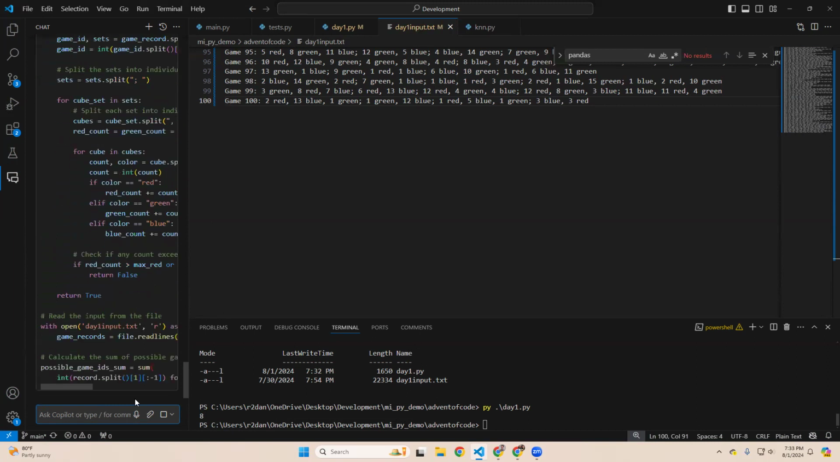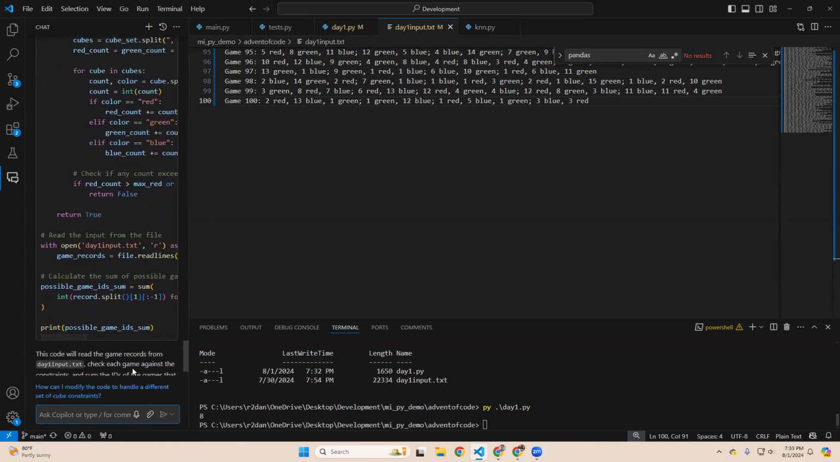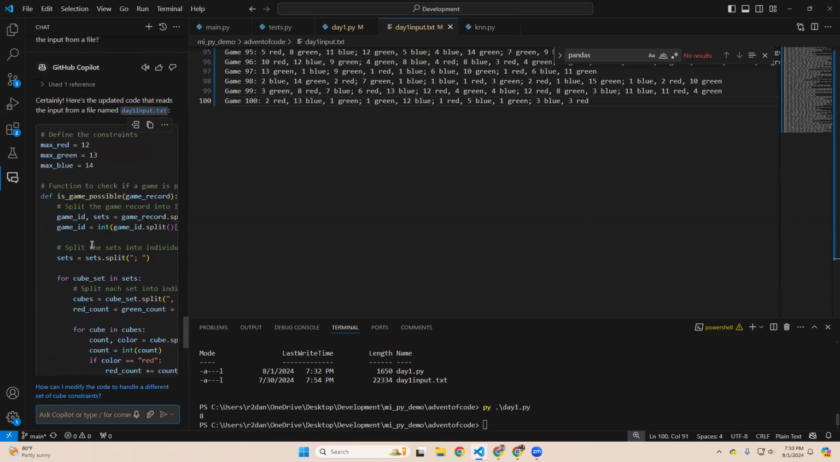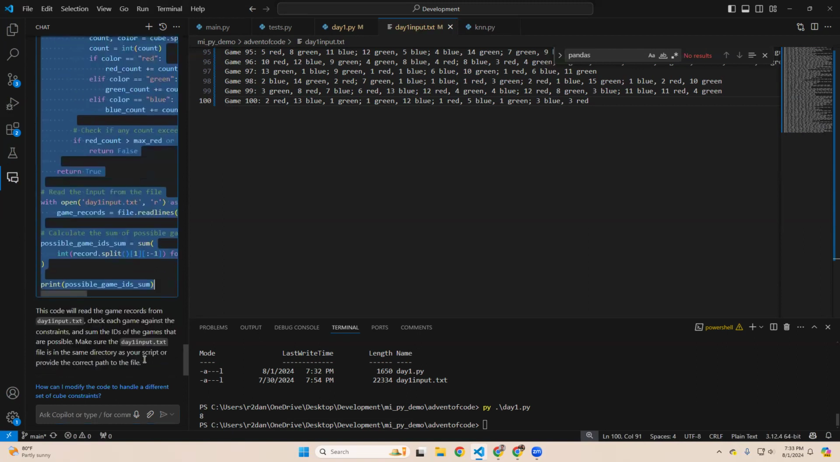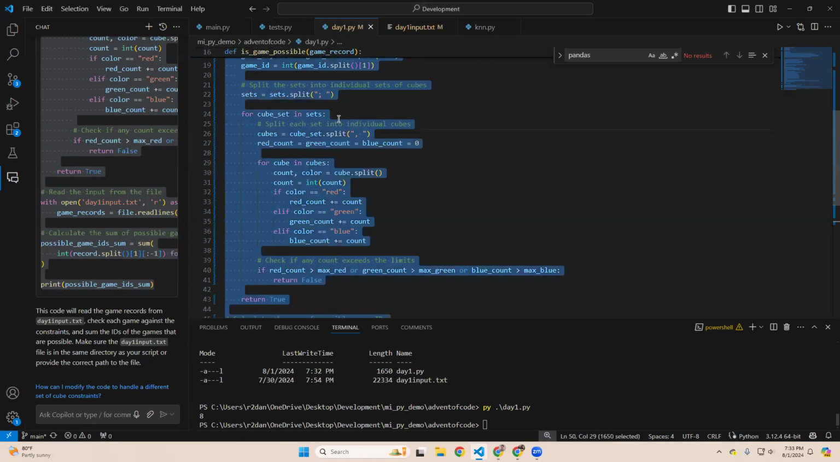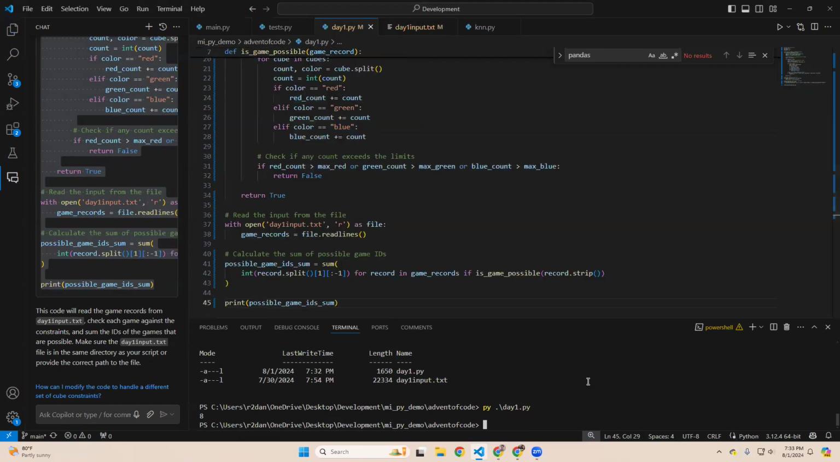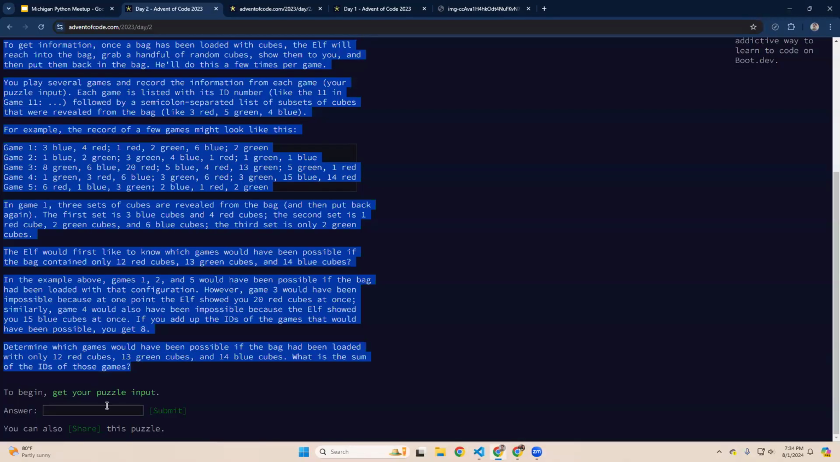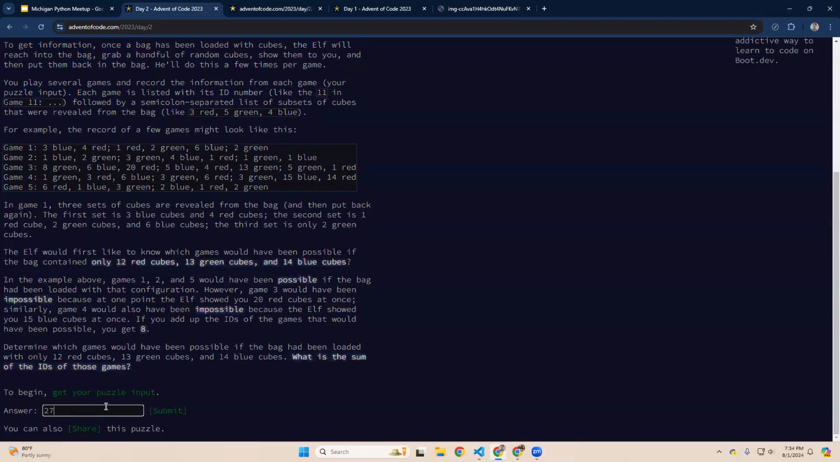All right. I will once again admit I am impressed, because it was able to recognize that the input is day one input text. So clearly the Copilot has some awareness of not just the open file, but also the rest of the contents of the workspace. So let's try again. All right, so there's our answer, 2716. Let us see what happens.